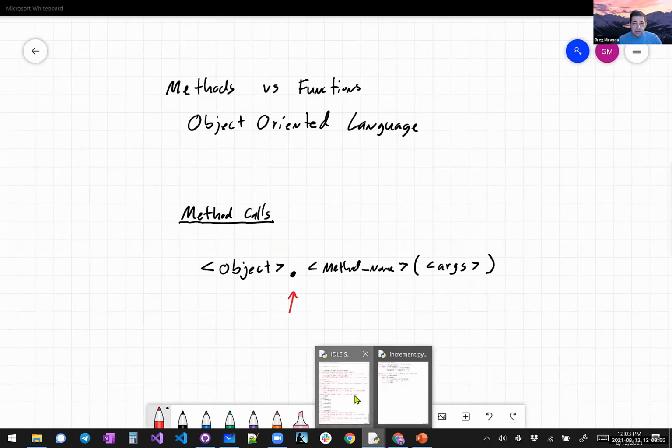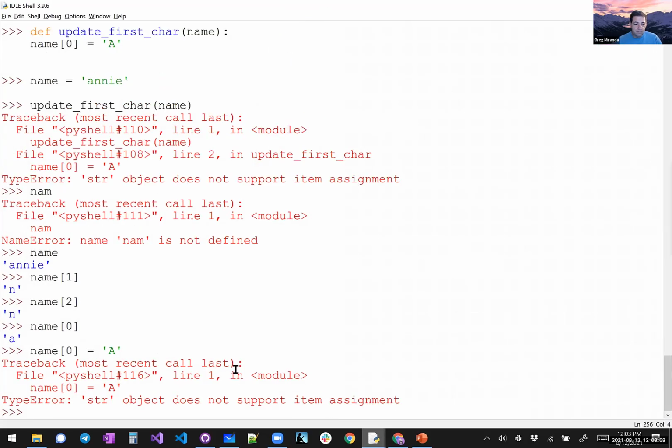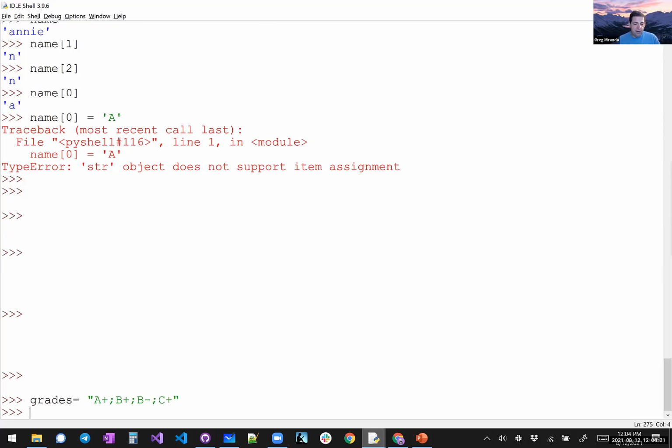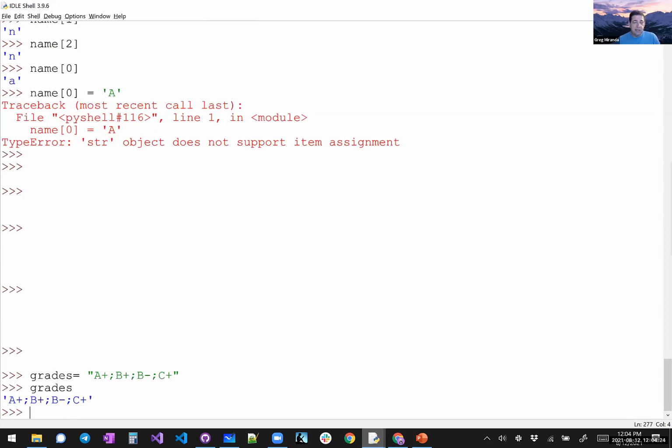So let's actually look at some methods. In fact, there's some really interesting, very, very helpful methods. Let's do grades. Let's do grading breakdown for courses. Let's say I have a list of grades separated by a semicolon, right? So if I hit enter, now I have this string, which is a list of grades separated by a semicolon. Now grades is a string, which is an object in Python, and it has methods, meaning there are things that we can do to it.